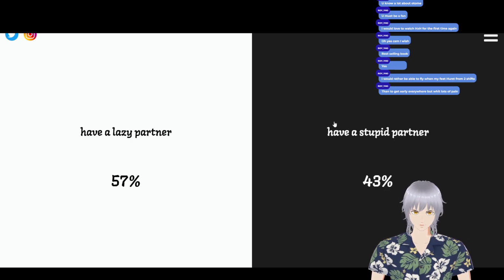I think I'd rather have this because you can have a stupid partner that's loving and caring and works hard and they just don't know that many things. And that's okay. You can still make things work. But if they're lazy and they don't want to put in work for basic household maintenance and upkeep, then that seems harder to work with. It seems a little worse.